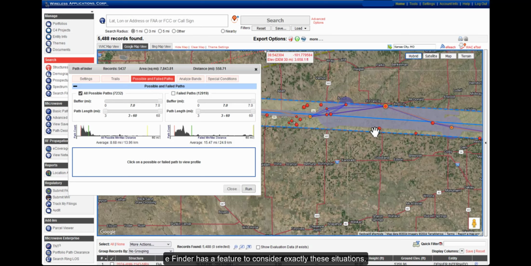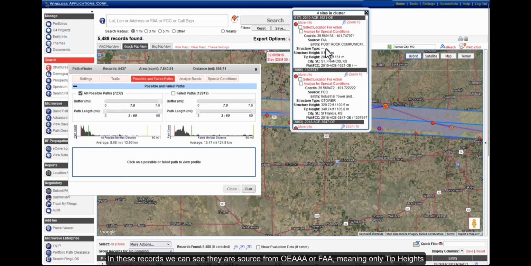eFinder has a feature to consider exactly these situations. Let's force some additional sites into the analysis. These sites on the bottom barely missed being captured. We can add them easily. Just click on the red dots, looks like they are multiple records. In these records we can see they are sourced from OEAAA or FAA, meaning only tip heights are there, but eFinder picks the best available heights, since that is the default setting.